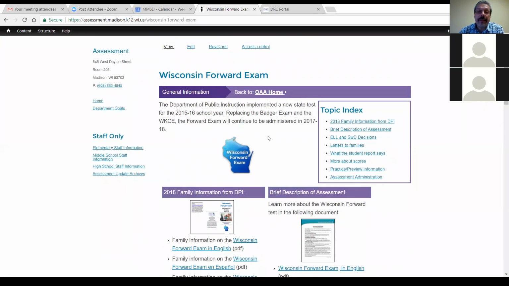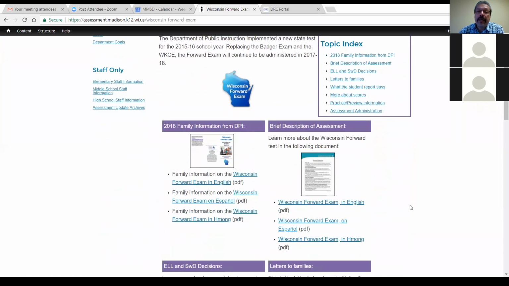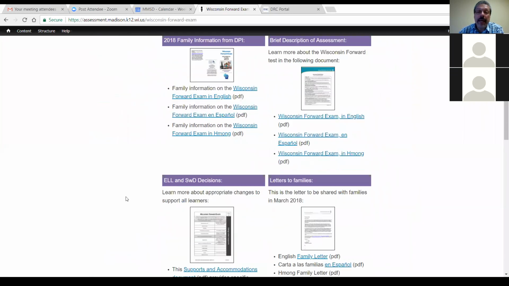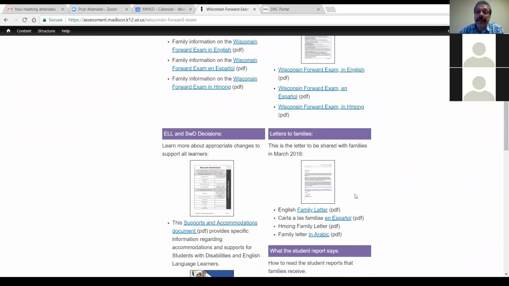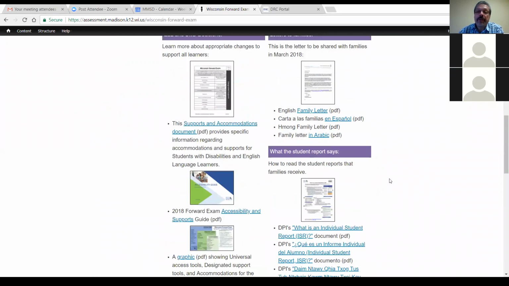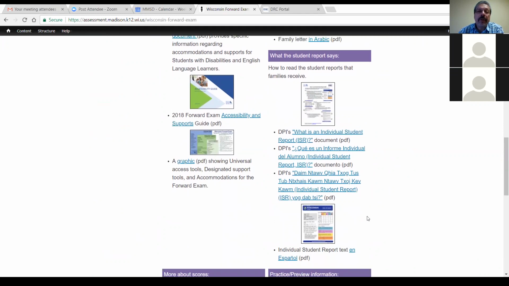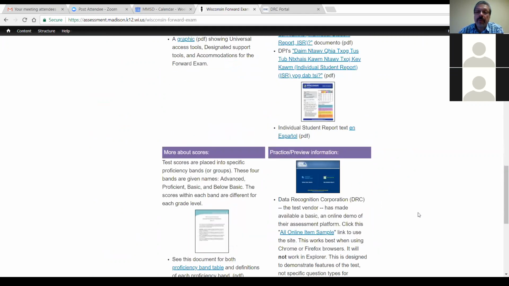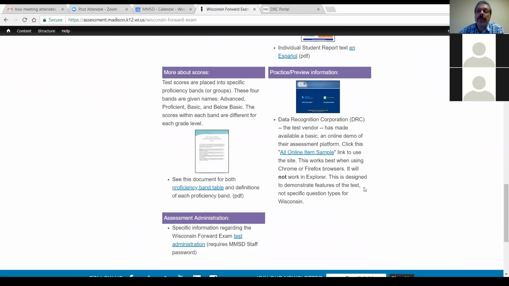This is the family side. On this side, you'll find the information about the exam, family information from DPI, the family letters that have been sent, and my apologies, we still do not have the Hmong version of the letter. We do have one in Arabic. This is what comes afterwards. On the left-hand side, you'll see supports and accommodations, but here's where I want to go.